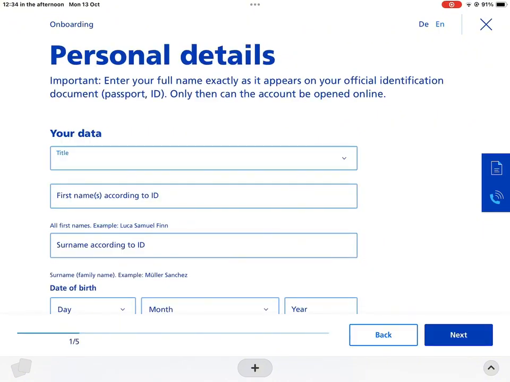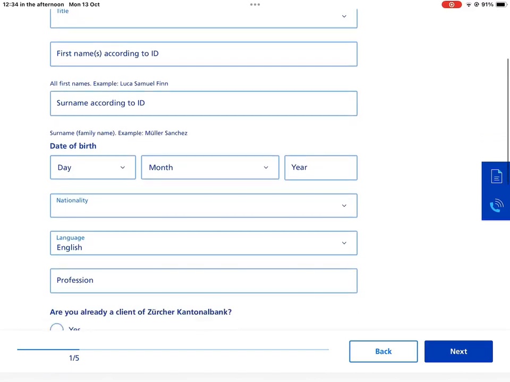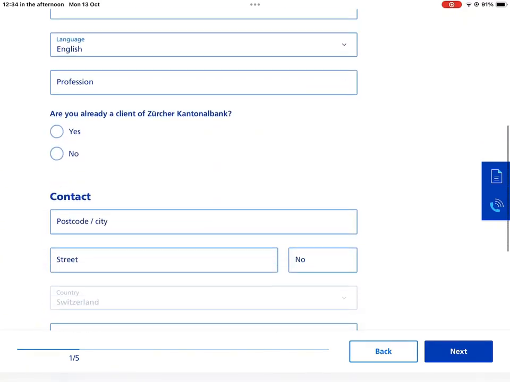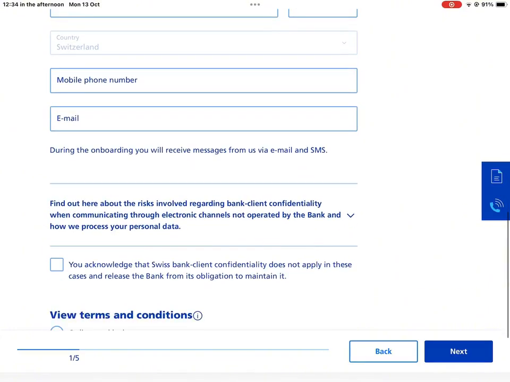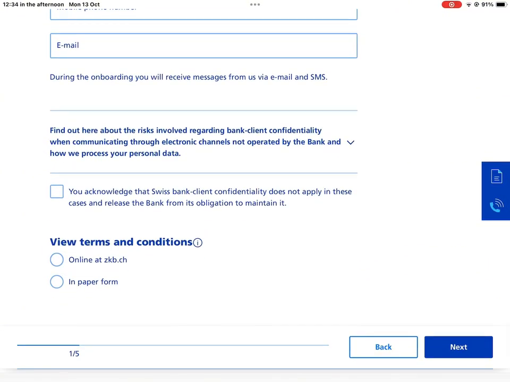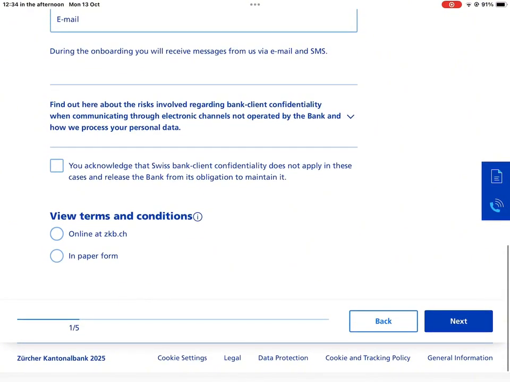So now we're going to enter our personal details. So we're going to fill out this form. Then once you're done, we're going to click on next. So we're going to go through the steps I told you earlier. So this is how we open our bank account.